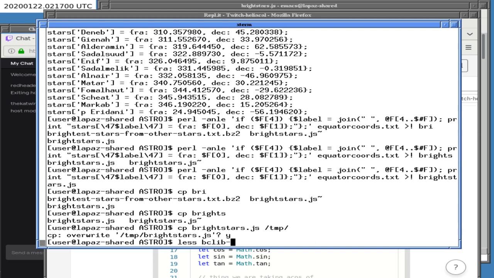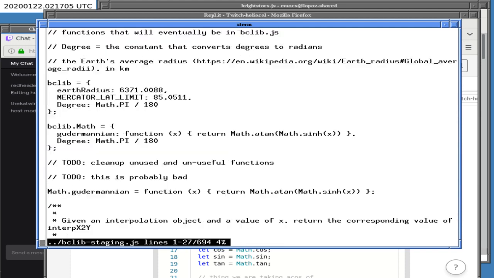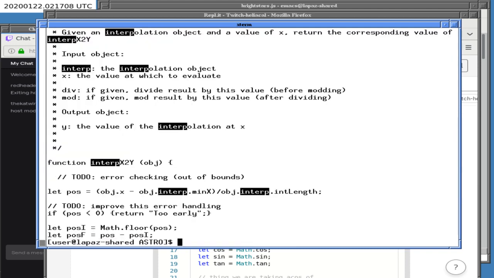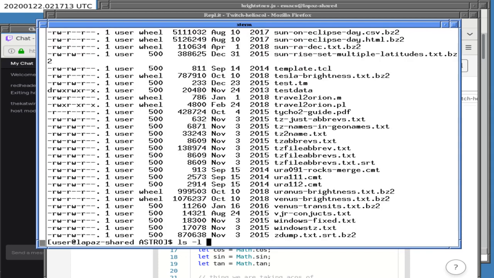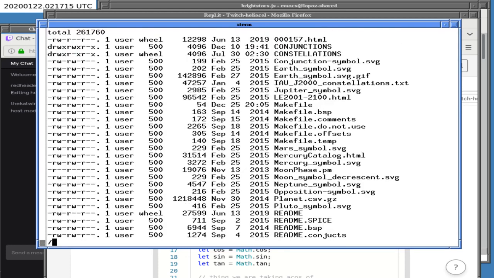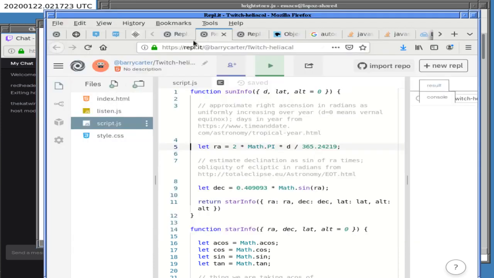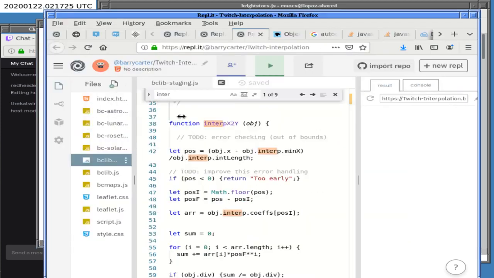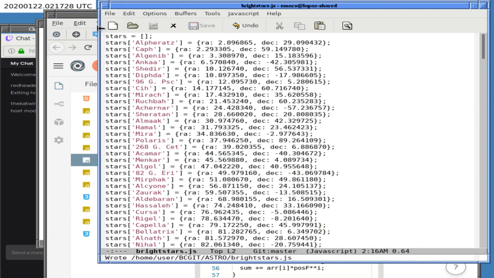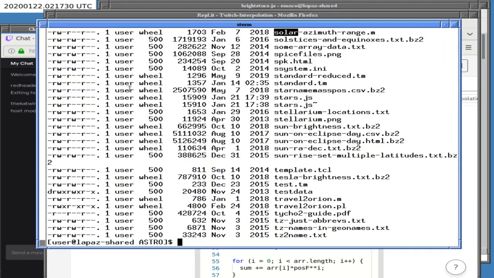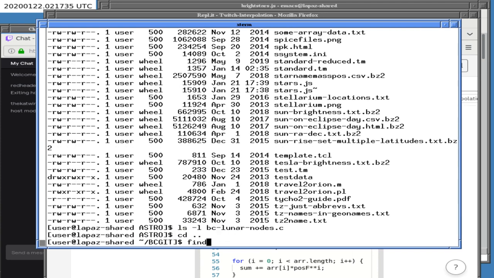It should be the latest version, so it should have... There it is. It does have the interpolation function in it. And the other question is, do I have the sun interp and the lunar interp functions here? And I do not think I have those, so I need to download those from the interpolation. That is the BC Lunar Interp JS, which, if it exists, should be in here. It does not.